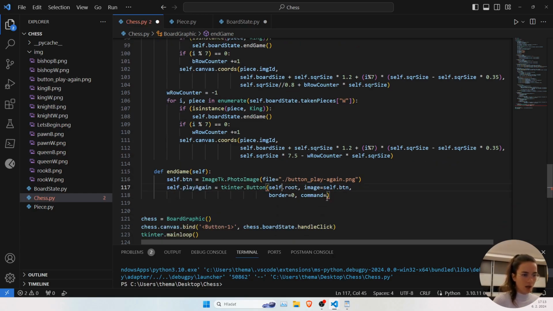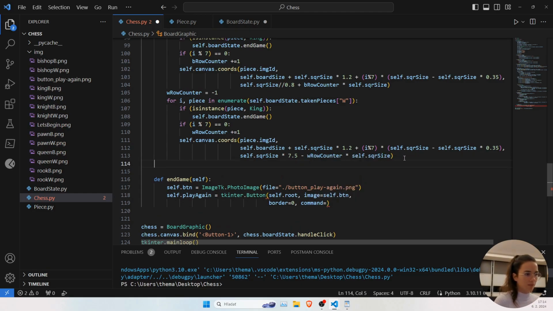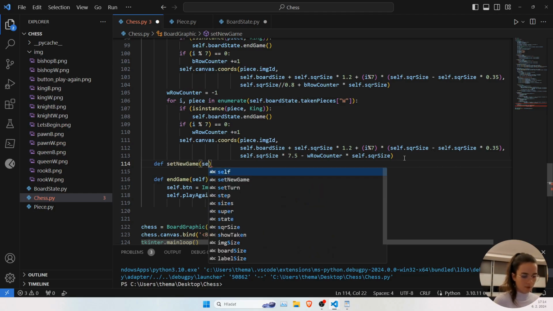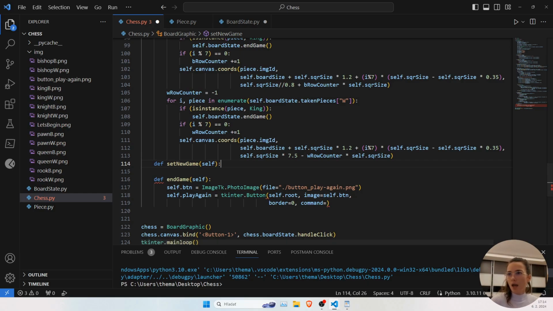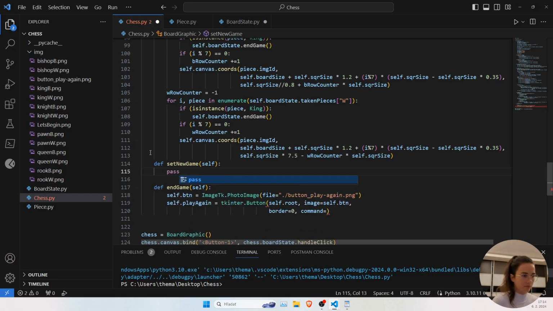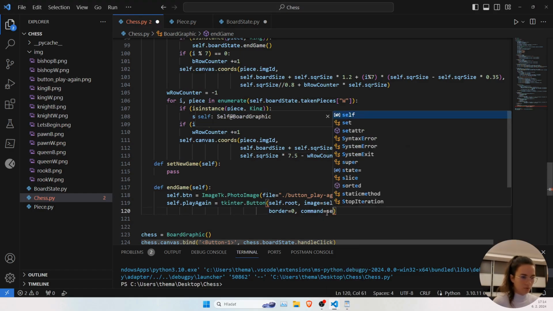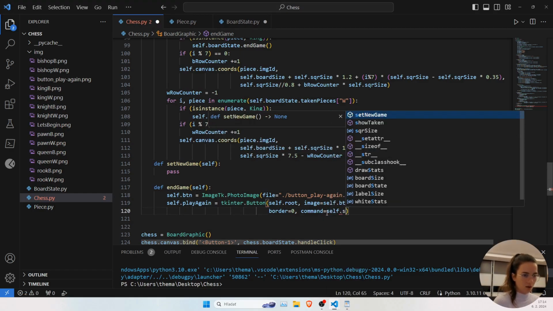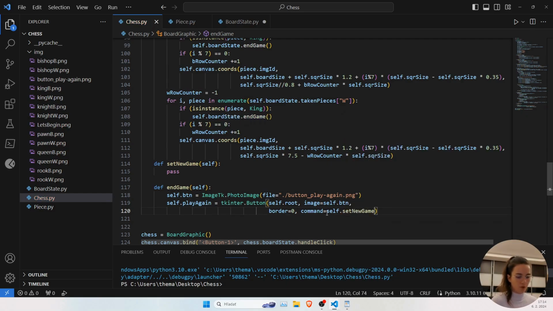So I need to define some command. We will define a command which will be setting a new game. That's what we want. When we want to play a game, we want to set a new game. So set new game. It will be taking parameter self, and this will do something. And if I want to use this, I need set new game. Again, I'm not calling it with brackets, I'm just sending a reference to it.